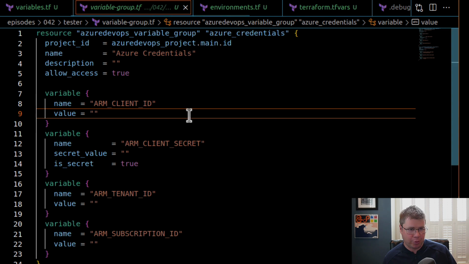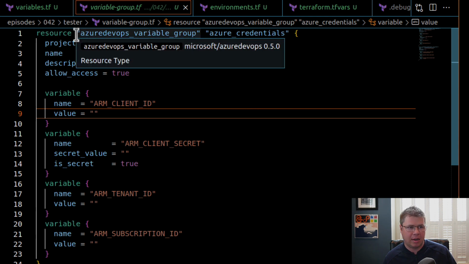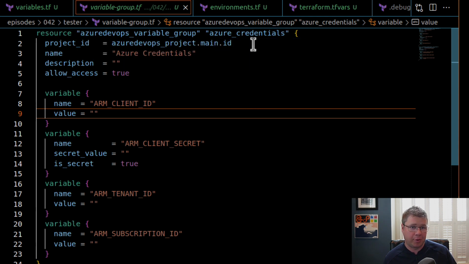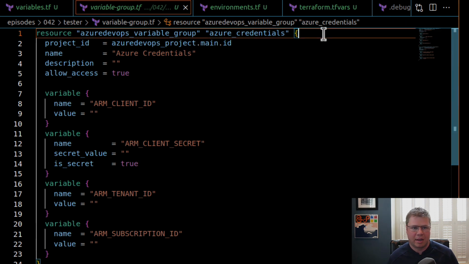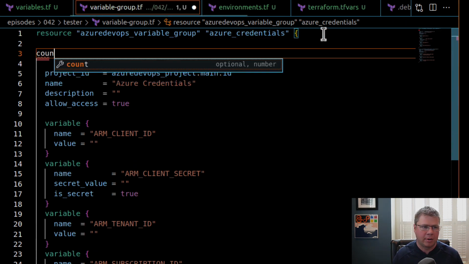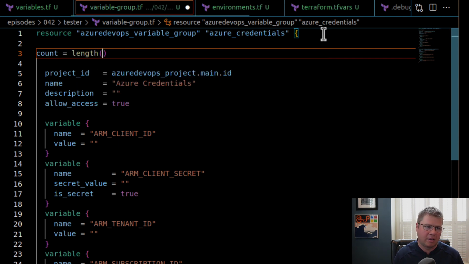So my variable group, which is what's putting in the credentials, I need to go get the right value. So I need to go add a count meta operator to both Azure credentials and Azure backend. And then I need to go access the map using the correct environment name in order to get the correct values out of my input variables and store them into the variable group. So what I'm going to do is first of all add a count meta operator. We're going to set it to the length of environments.